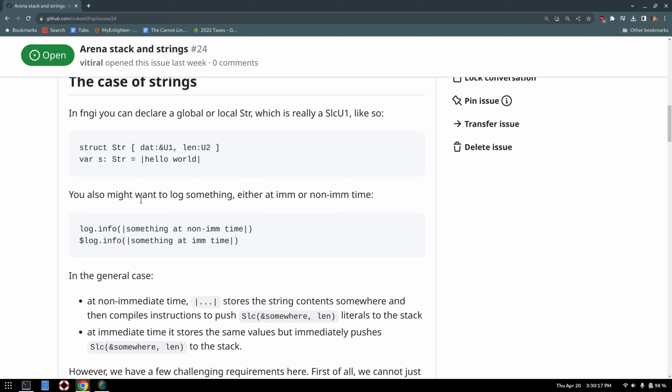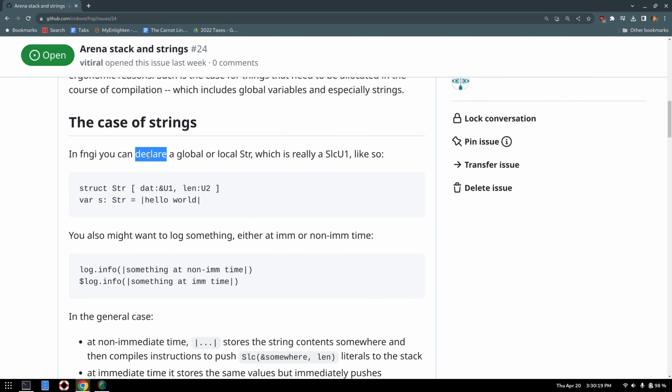So in Fngi strings, we have this problem where I want to write a string like this at compile time, and this data needs to be stored somewhere while it's being compiled. First of all, Fngi is a single pass compiler that compiles one token at a time. It doesn't construct an AST, it compiles it to code. So when it sees the string, it has to compile it somewhere.